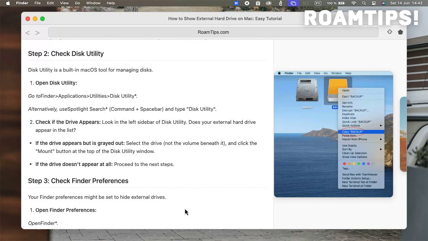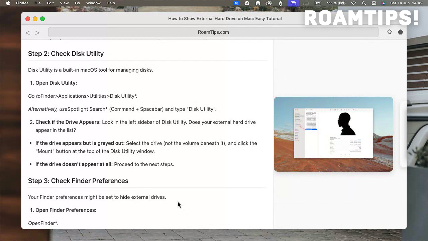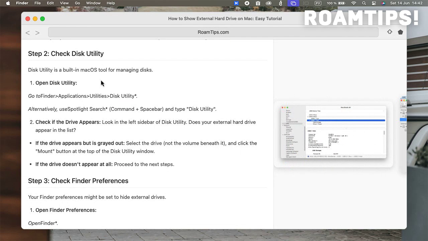Today we're tackling a super common issue, how to show your external hard drive on your Mac. If you've ever plugged in a hard drive and nothing happened, this video is for you. Basically, we're going to cover why your external drive might not be showing up and most importantly, exactly how to fix it. It's easier than you think.